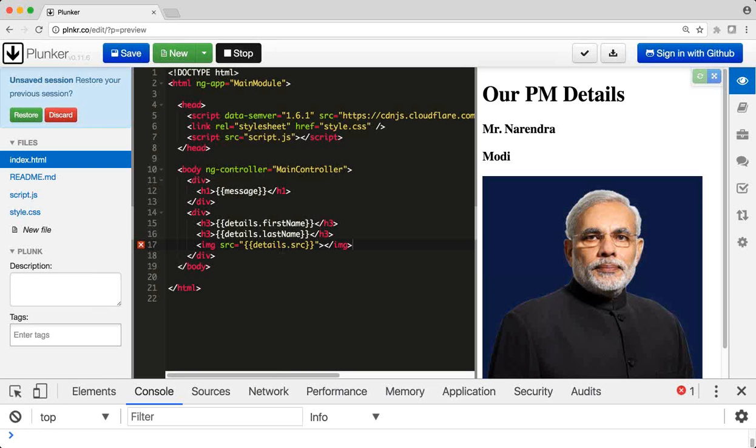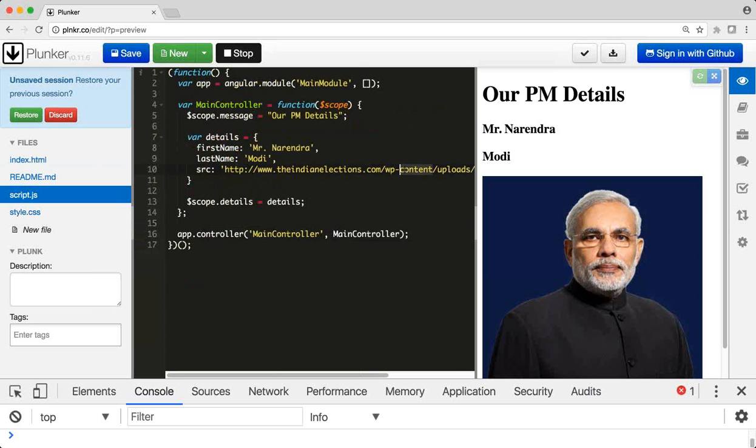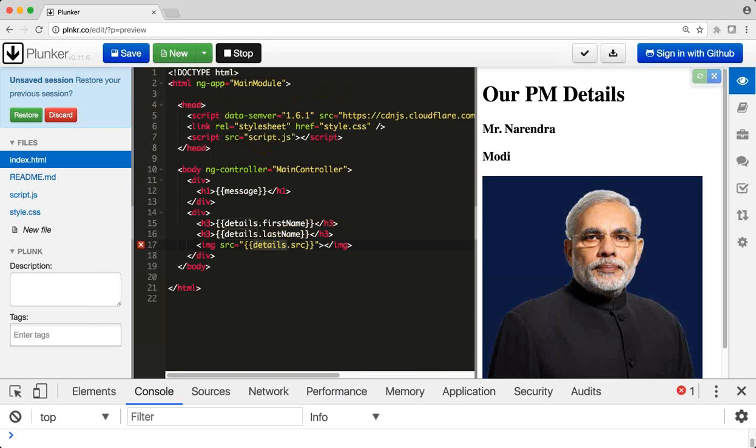So this is how you can, we don't just use the double curly braces or the binding operation to bind and display the information. You can bind it to the attribute also. Now you can see src is an attribute, and there we bind the image URL. So if we change the URL over here, it will change in the view also.